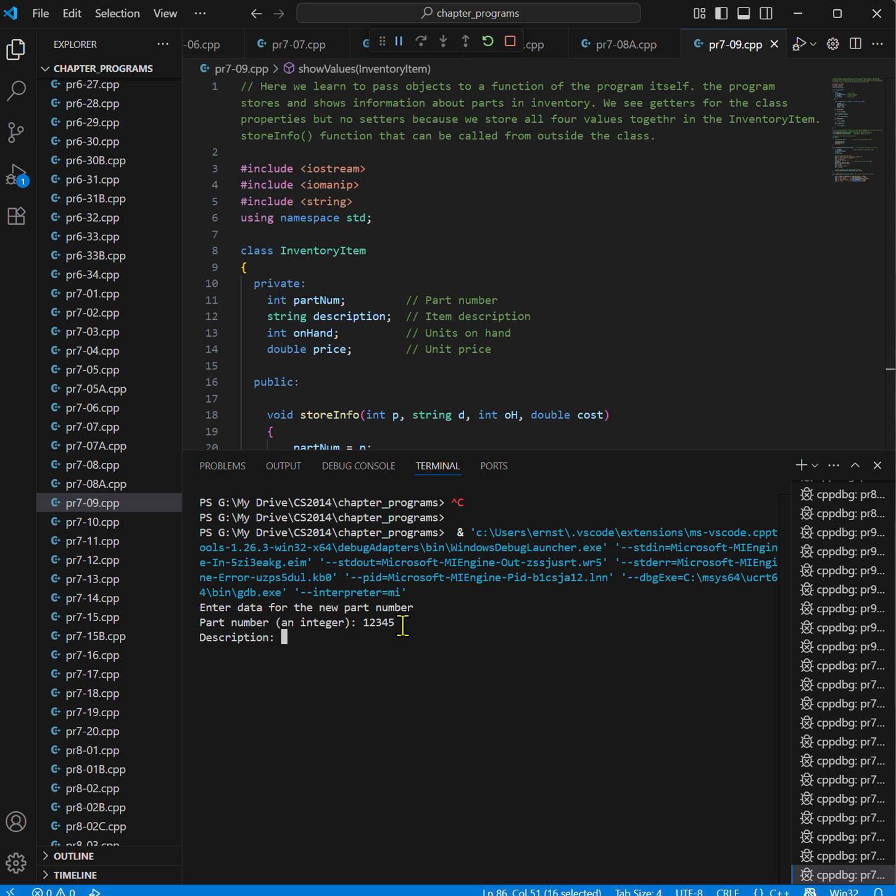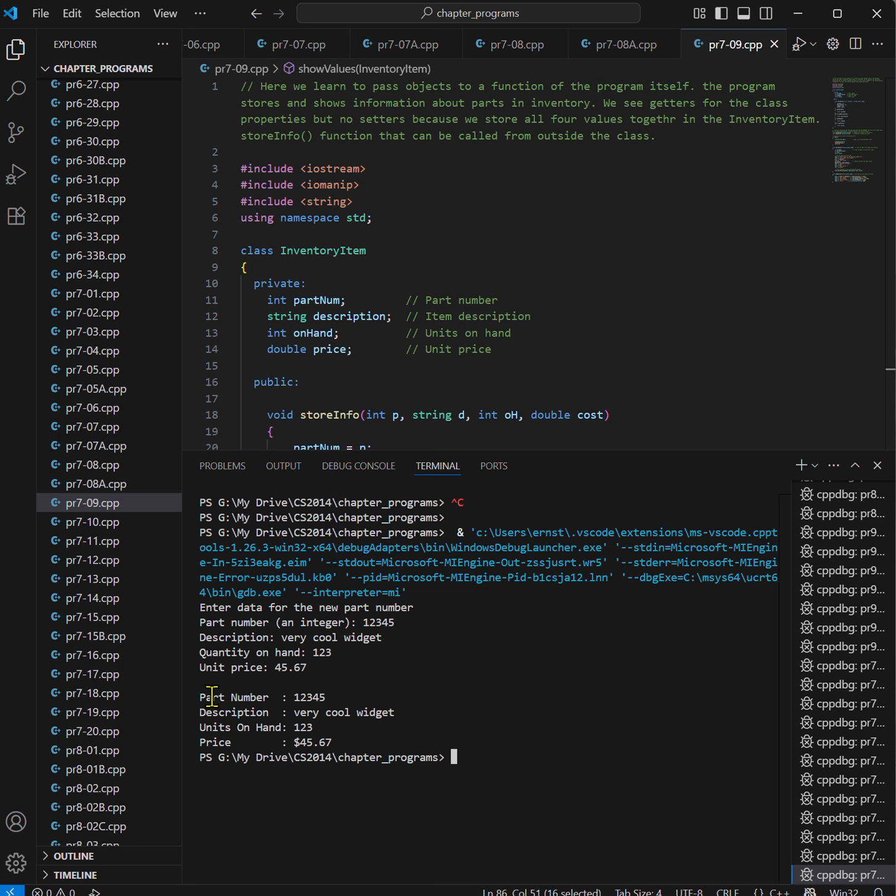The description, very cool widget. Quantity on hand will have 123 of them, and the unit price $45.67. And then you see over here the information returned, and that's exactly the same.